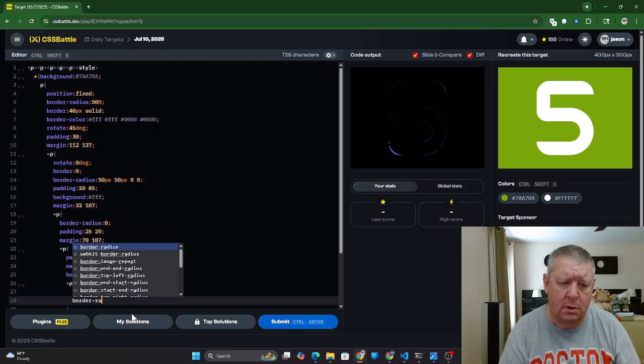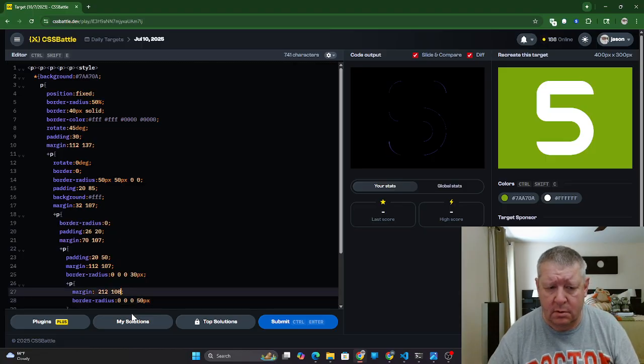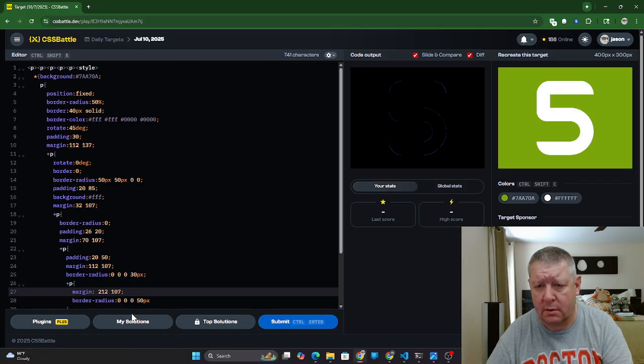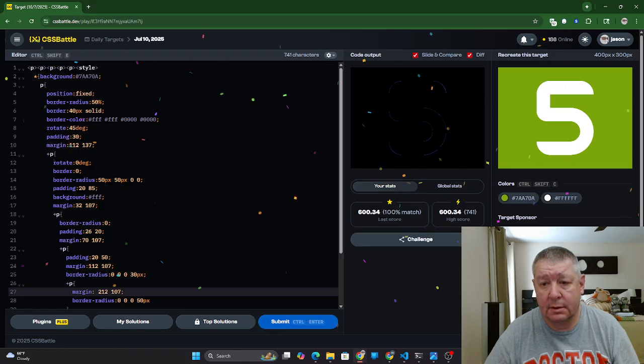Border radius 0, 0, 50. That looks a little wrong. 9, 108, 107 looks right. Let's see if that's a match. Certainly plenty of characters. Okay, that is a match.